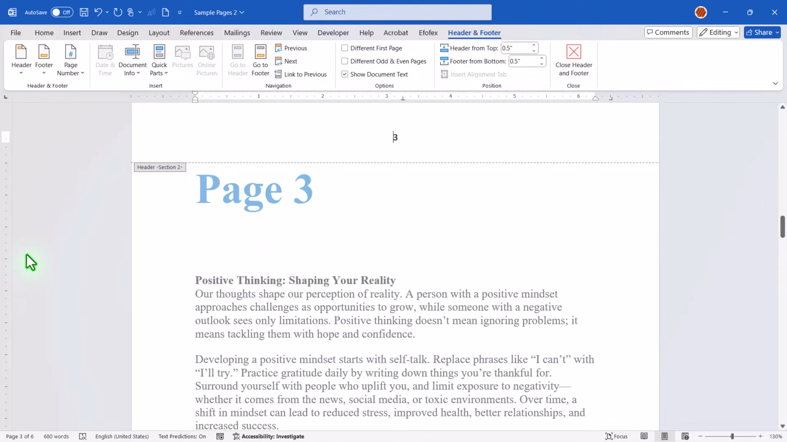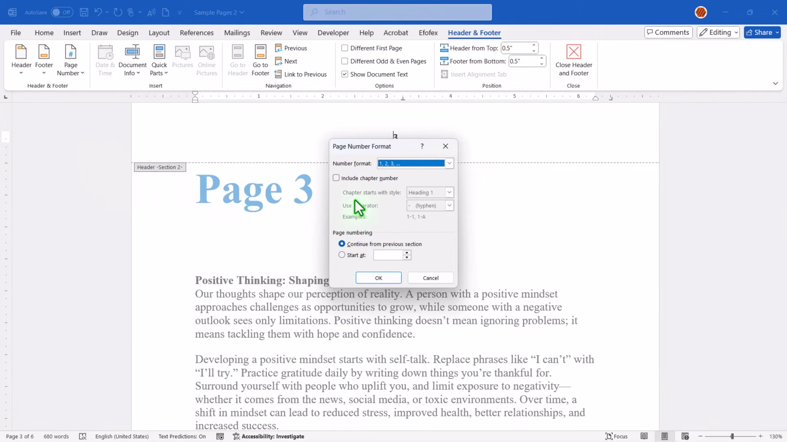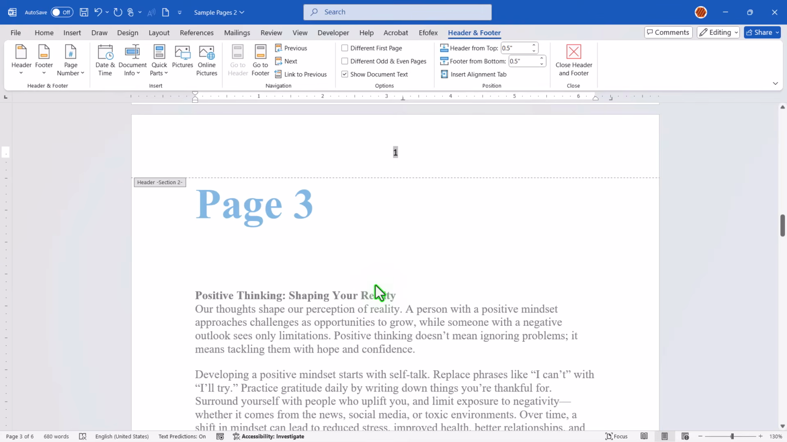We want the numbering to start from page 1, even though we're physically on page 3. So let's fix that. Go back to the Page Number dropdown, and this time choose Format Page Numbers. A small dialog box will appear. Look for the option that says Start At and change the value to 1. Click OK. And that's it.